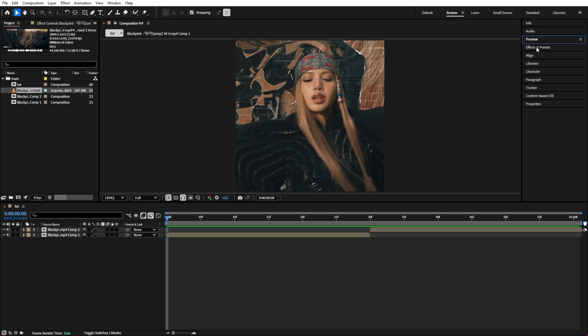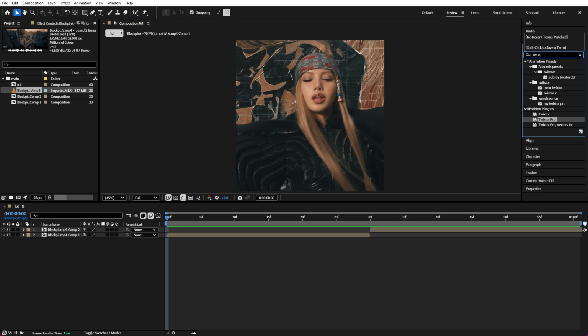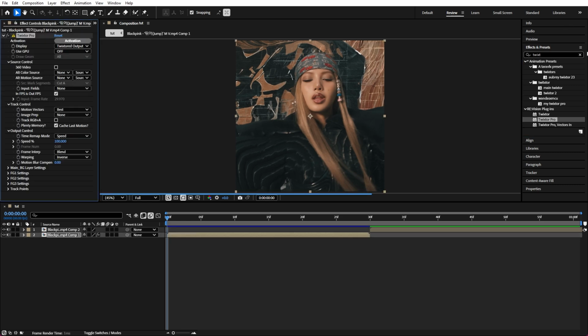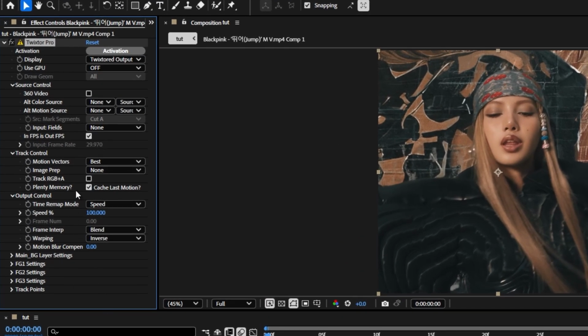Okay, next you go to your effects and presets panel and let's add Twixtor. So you type in Twixtor, here it is. I use Twixtor Pro. You just drag it to your clip and then you have Twixtor and you're like, what the hell is that? Why does it look like that? Don't worry, I know it looks scary.